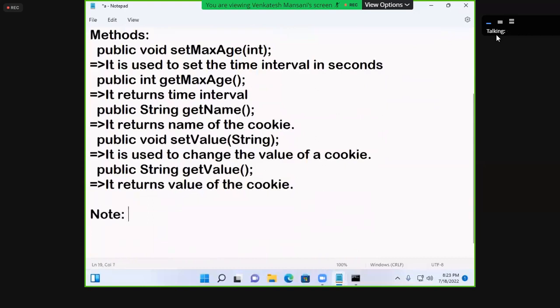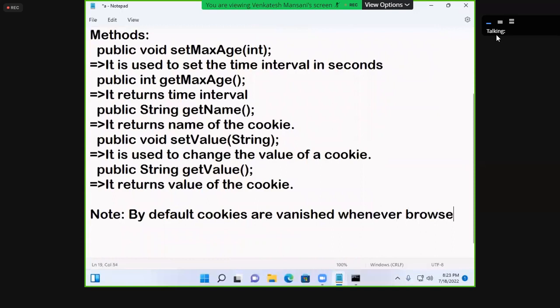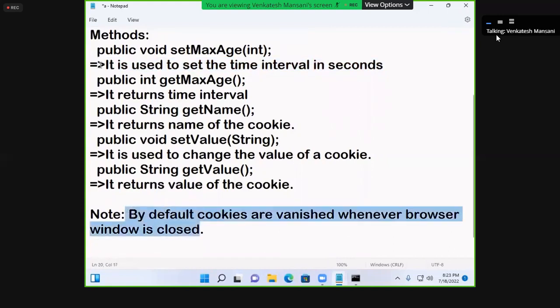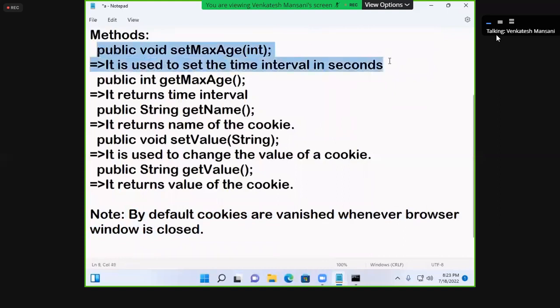Note, write it. Note, by default cookies vanish whenever the browser window is closed. So if you close the browser window, it is vanished. If you want to set the time interval, you can. By default vanishing is called temporary cookies. This is permanent, persistent cookies. The time period you can set.